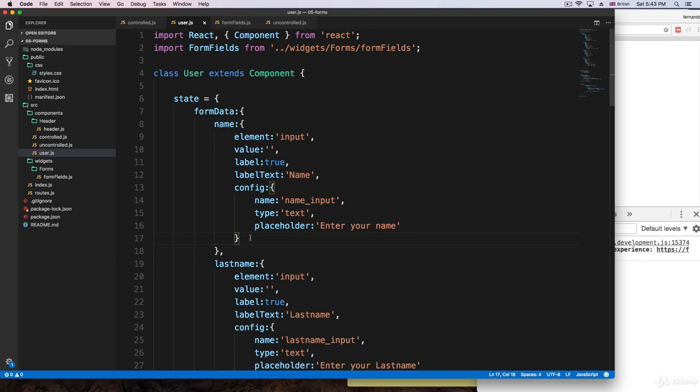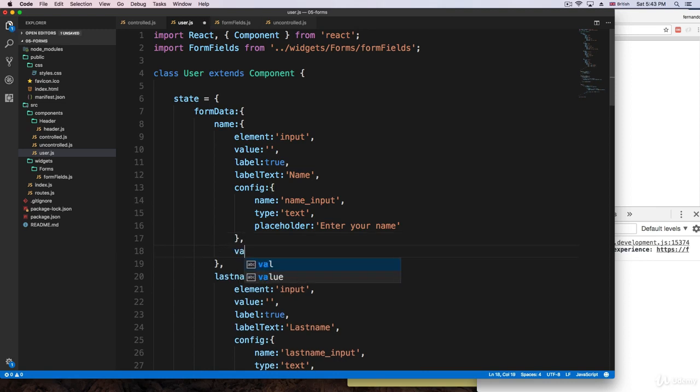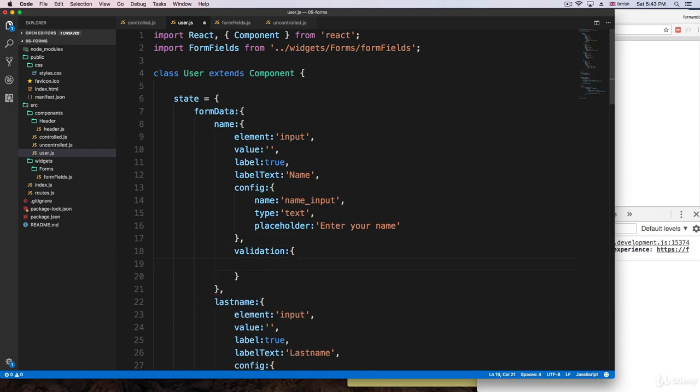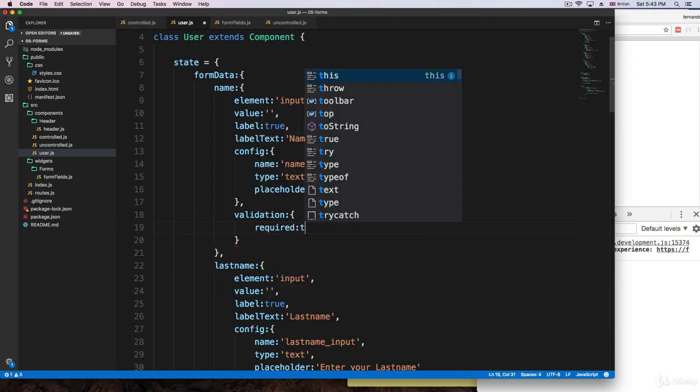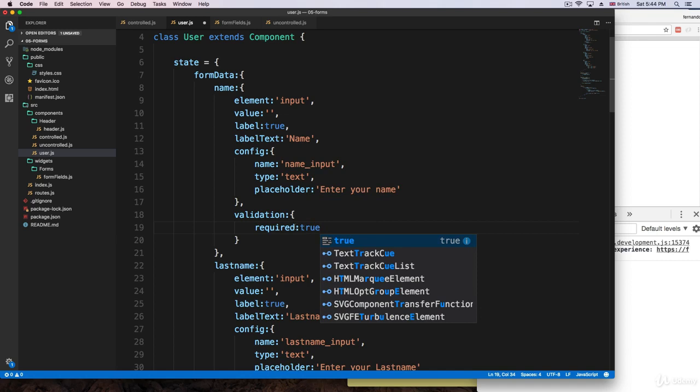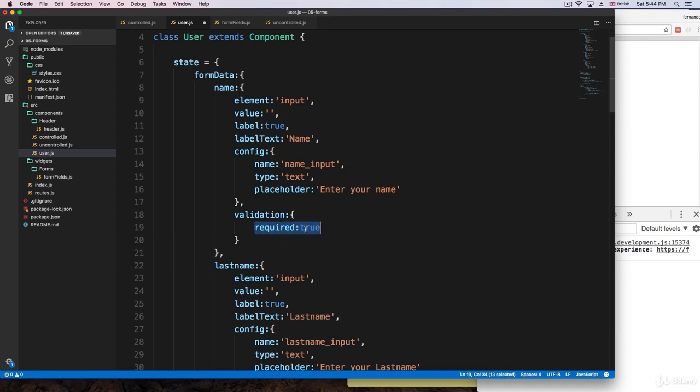for validation. So I'm going to add a comma and I'm going to say validation. And this one is going to be equal to an object. Now, at least we're going to need to have what we're going to be doing. You can change this in the future. It's up to you. We need to have at least one validation that is going to be required. And this could be either true or false. So if this one is false, it's not going to validate anything. But for starters, this one is going to be true. The name is going to be required.